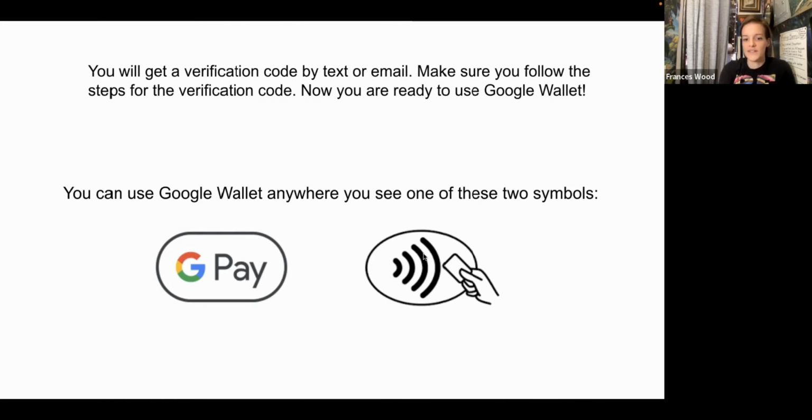So this one you've probably seen before is the contactless payment. If you see that, you should be able to pay with Google Pay. This is the Google Pay, like their own logo. So this is saying specifically that Google Pay is accepted somewhere. Google Pay is just when you use Google Wallet. So Google Pay and Google Wallet are a little bit interchangeable here. So you're just paying with Google Wallet.